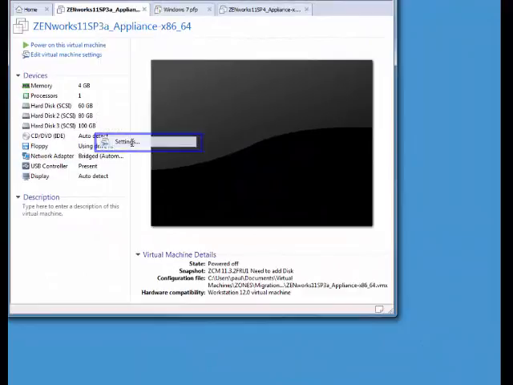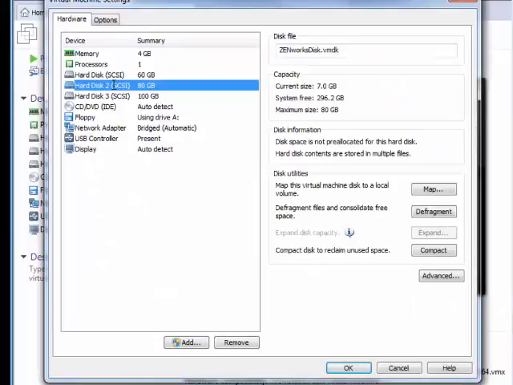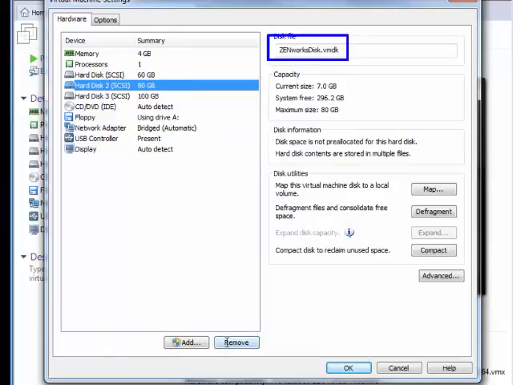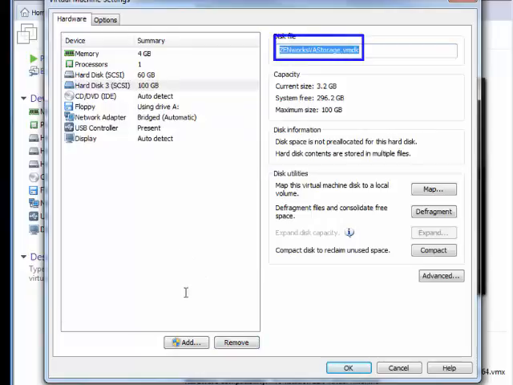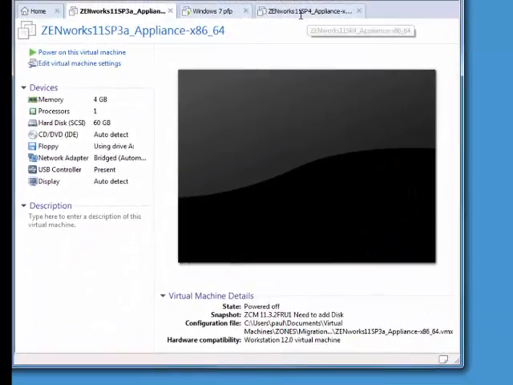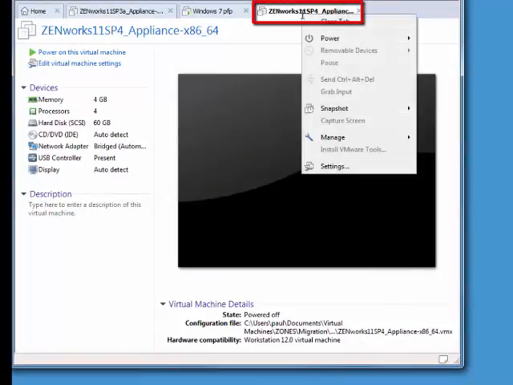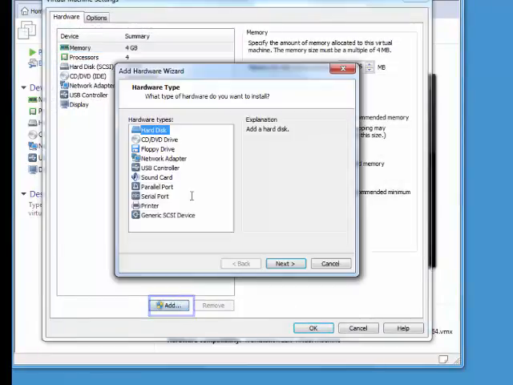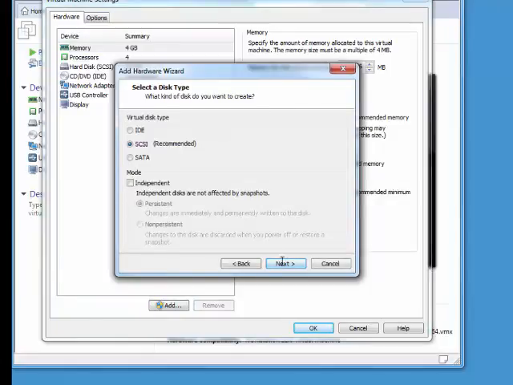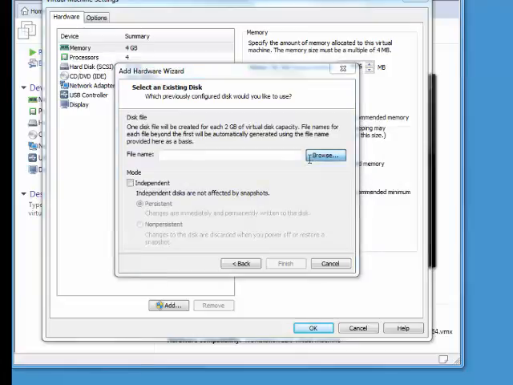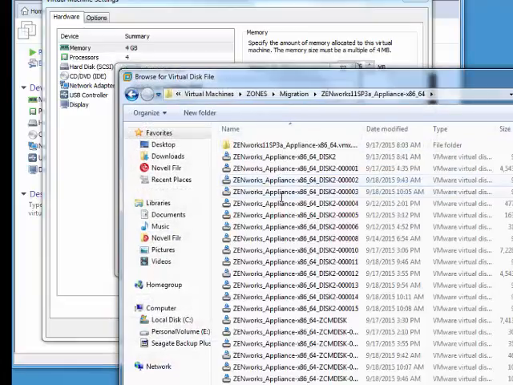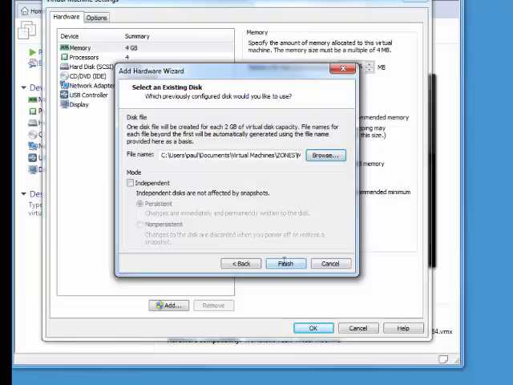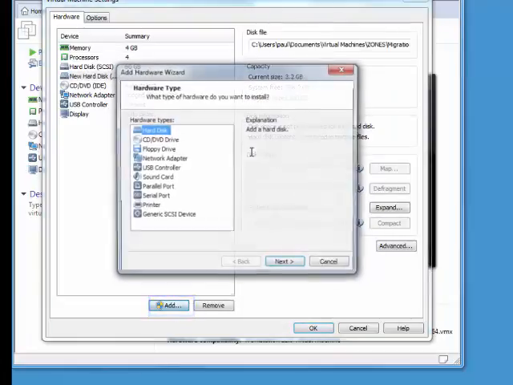As you remember, we had a primary disk, a ZENworks disk, and a VA storage disk. We'll go ahead and detach both the ZENworks disk and the VA storage disk from the 11 SP3. We then have an 11 SP4 which we're going to attach those devices to. This VM has yet to be powered on. We're going to add the VA storage first. Then we will add the ZENworks disk.